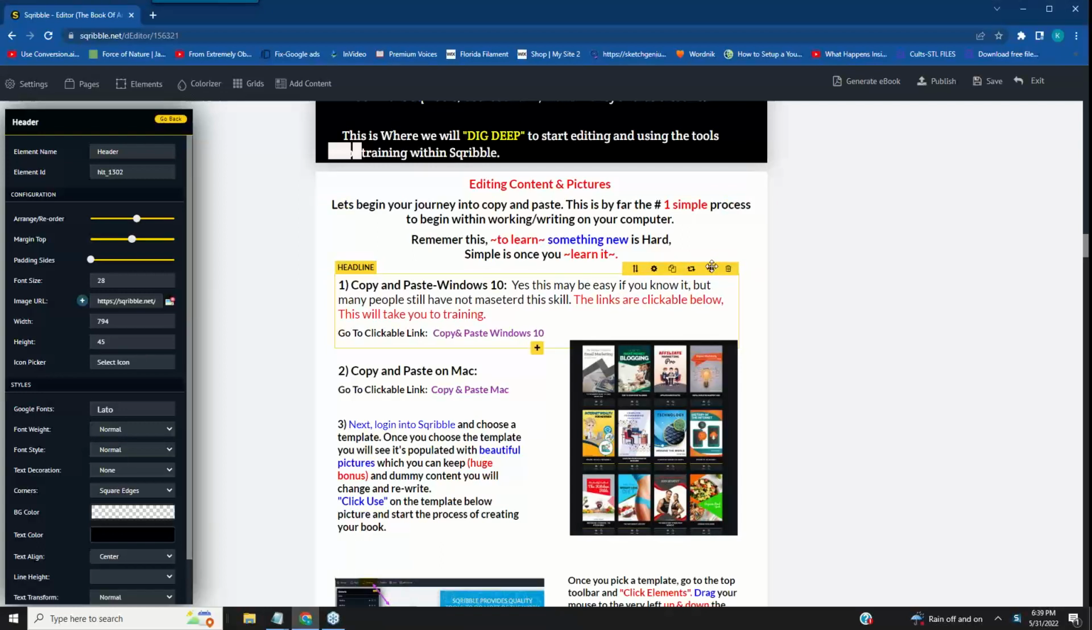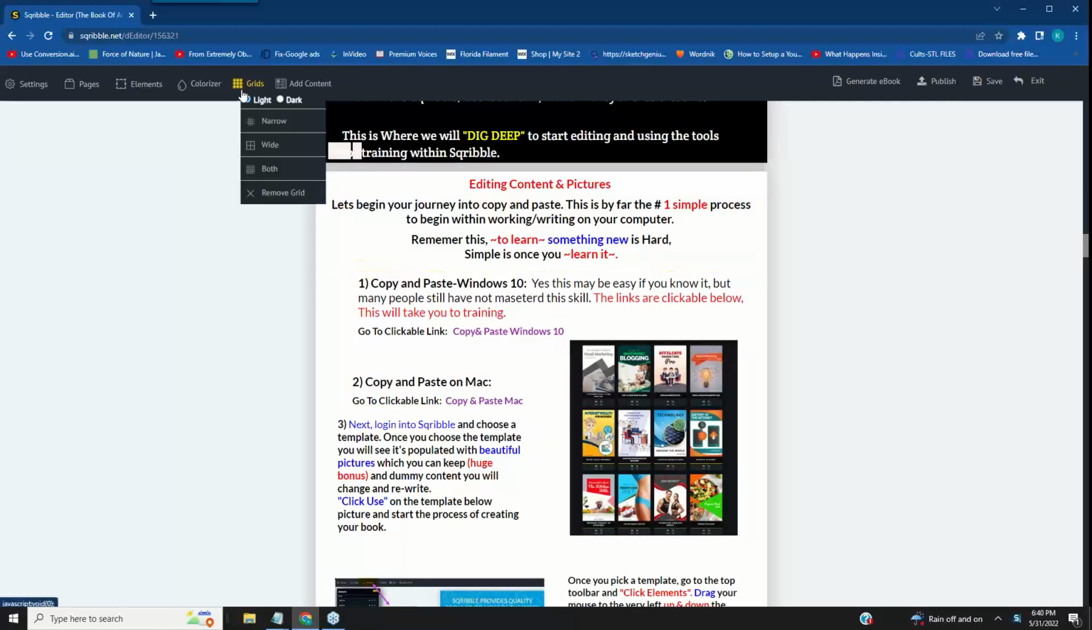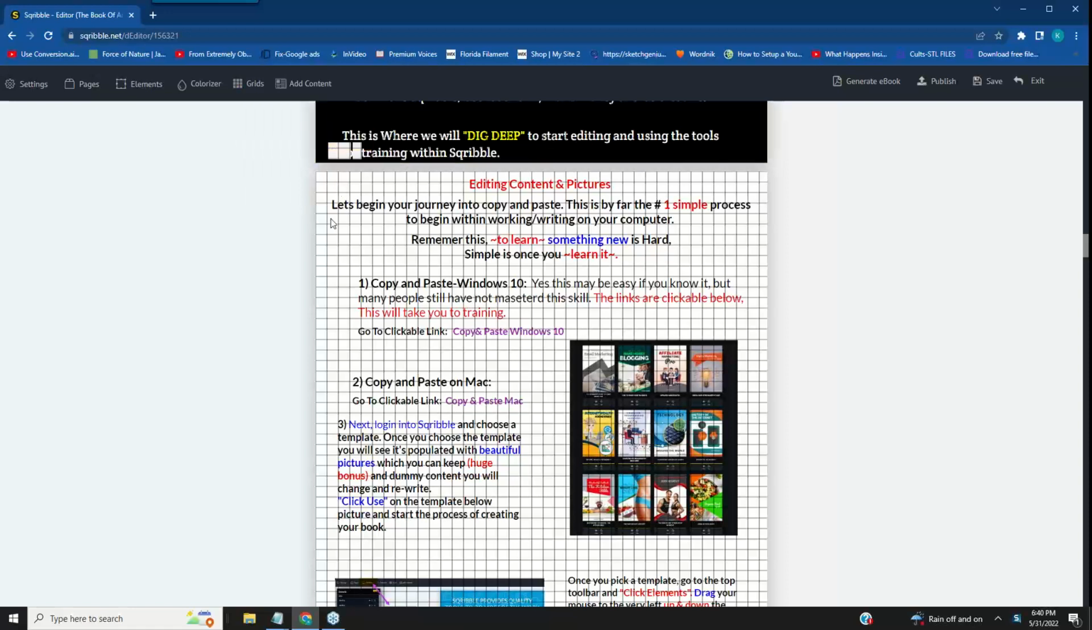Now see how I don't have this lined up? I'm going to show you guys something here. See how it's out of whack here and this one's out of whack here. Now watch what I'm going to do. I'm going to hit the grids and I'm going to say narrow and I'm going to say dark, and there it is. And you see the grid now. This goes away. This is just a balance for me.